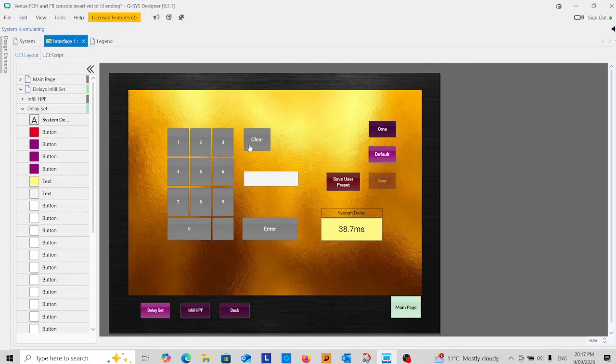So system delay is at 38. What happens if I clear? It goes to 0. That looks good. Let's put in something, 44.4. We enter, it's now 44.4. Great. Clear, goes back to 0. Default is at 38.7. Let's put in a different one, 77.7, for example. I'm going to save a user preset. Now I have a user preset. Let's clear that. So it's back to 0. Let's look what the user is. It's 77.7. This is all working absolutely how we want it to be.